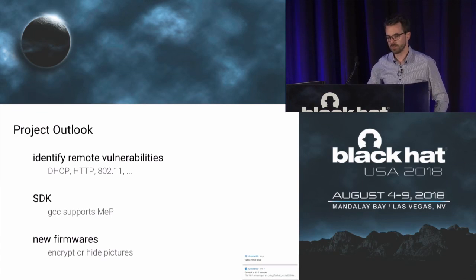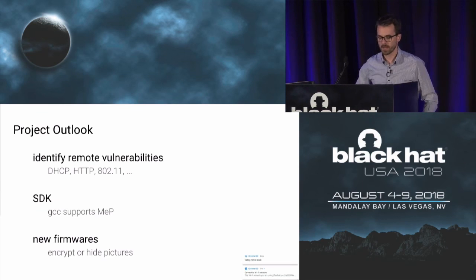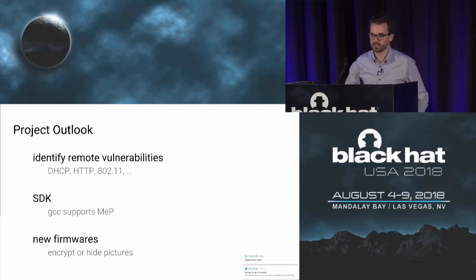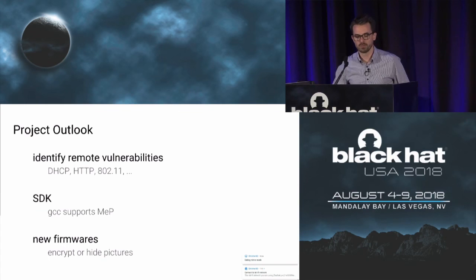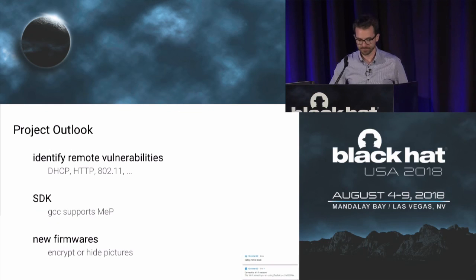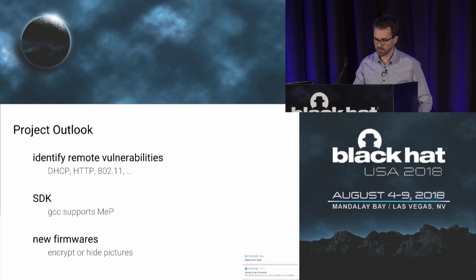Then I would like to release an SDK that will allow people and me to ease developing payloads in C, because some old versions of GCC support MeP. And finally, I believe it's really possible to develop custom firmware that changes the FlashAir behavior. For example, we could make the FlashAir encrypt or hide pictures written to the disk. That will be really cool, because according to recent news, that will likely help some photographers in their daily job.